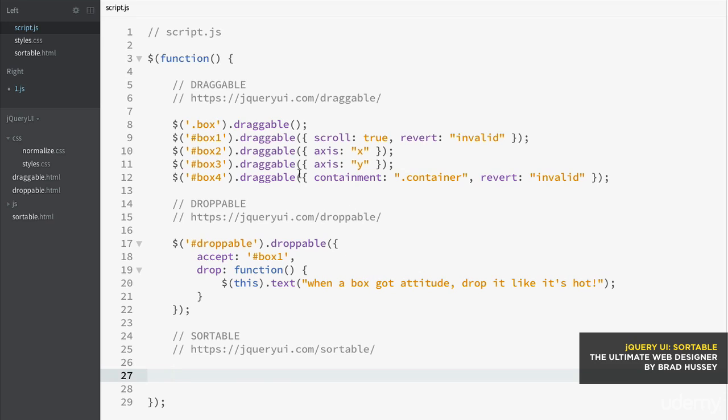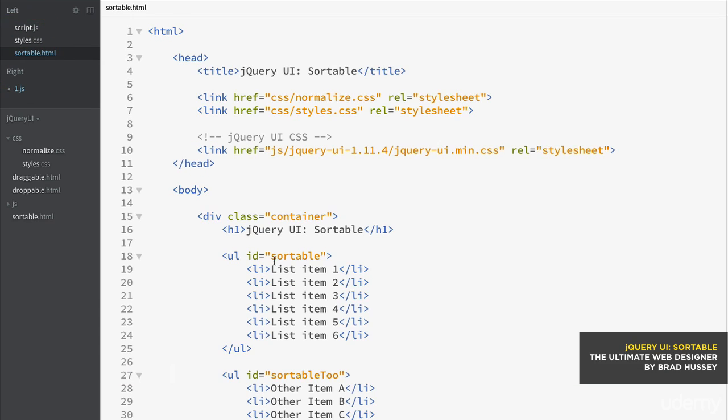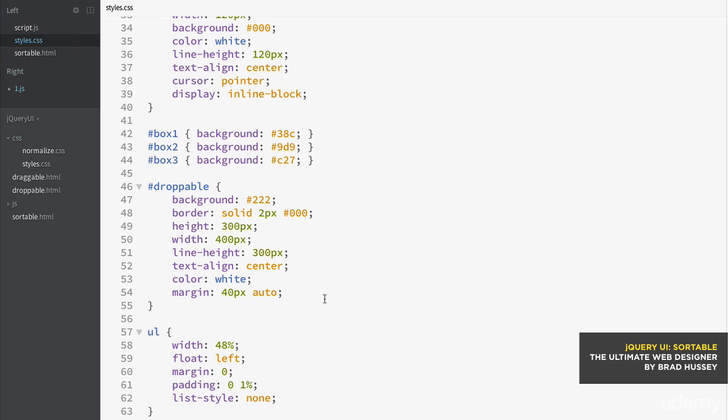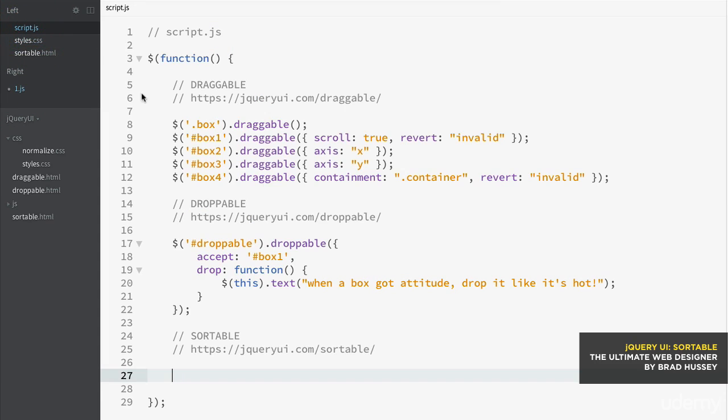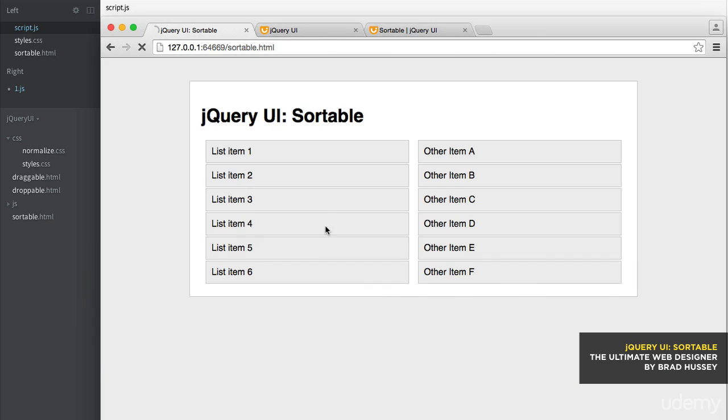Now in your script.js, we're going to be working with sortable, and this is pretty straightforward. We need to select the HTML here, the sortable ID. I'm going to be selecting that. It could be a class as well. And we just need to select the sortable ID, and then use the sortable method. And that will make that list sortable. So refresh and check it out. There you go. Now you can reorganize that list. And that is pretty cool.